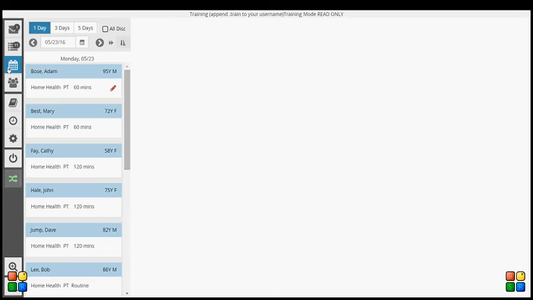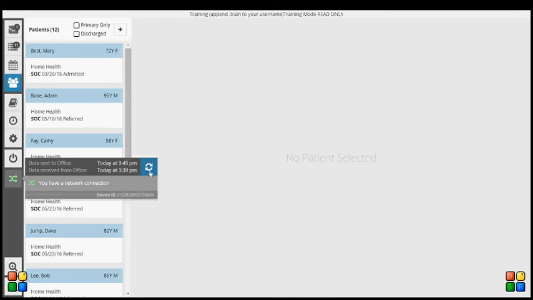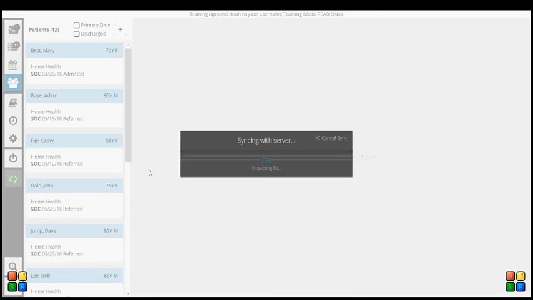We then have our patient list icon. Here you will be able to see all of your patients that are assigned to you. Lastly, and most important, you have the sync icon. Please get in the habit of syncing this when you sync your Therapy Boss application. Simply select the icon and select the refresh button. This process can take anywhere from 5 to 30 seconds depending on the information that has to be exchanged.